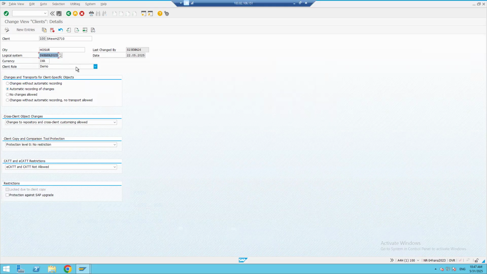Got it? Whatever we define in the logical system will be given here, right? Exactly. A4H client 100 should be given here in the logical system, right? Yes, normally you have to give A4H CLNT 100. That you can also give. But if I am using it specially for EWM, I'll give my EWM logical system, which is the dummy logical system. Basically, this logical system will not be used by SAP MM. They will not use this logical system at all.